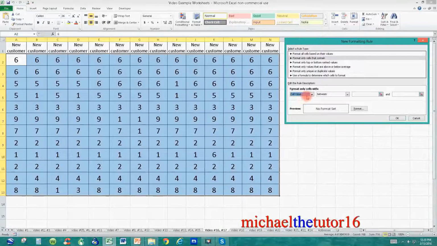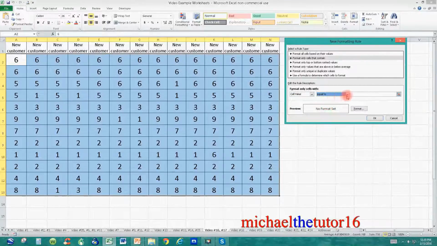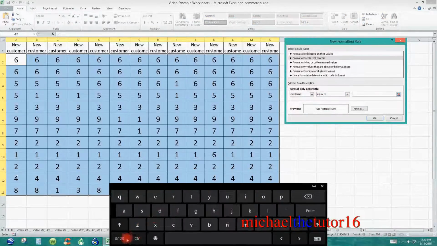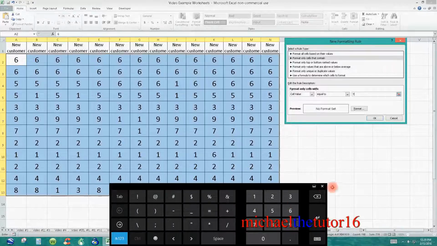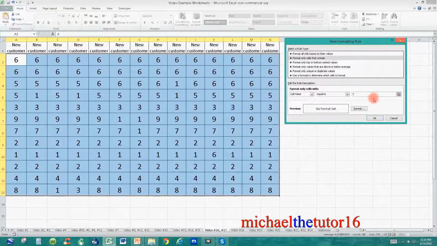So once this is selected, I need to pick my mathematical operation. Now back in junior high and high school, you learned greater than and less than, or greater than or equal to, or less than or equal to. So these are the mathematical operations that you're going to use. I'm going to click on the drop down, and since I want to find all the cells that contain the number 7, I want to say equal to. Once I have equal to, I can go over to the next box and I can type in the number 7.